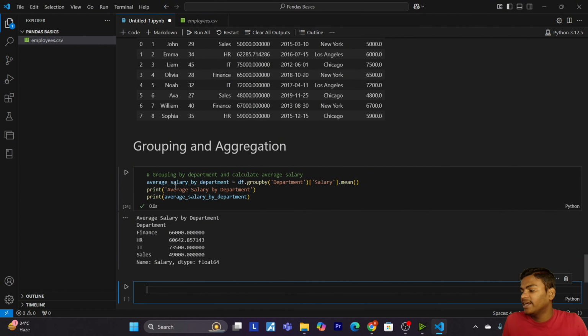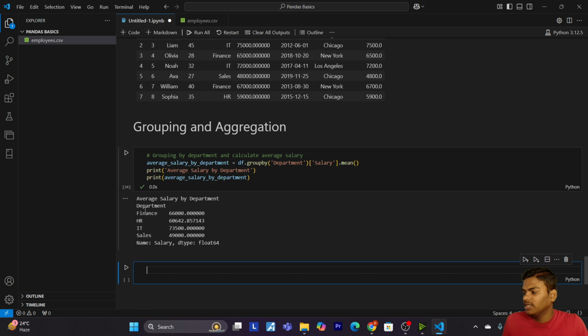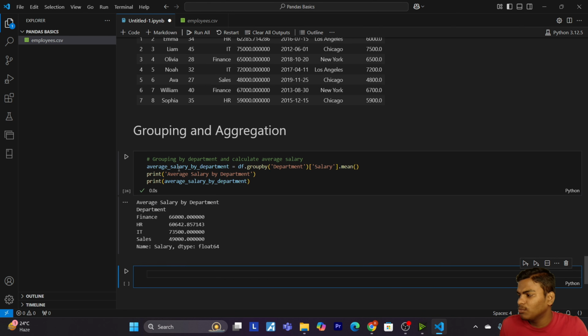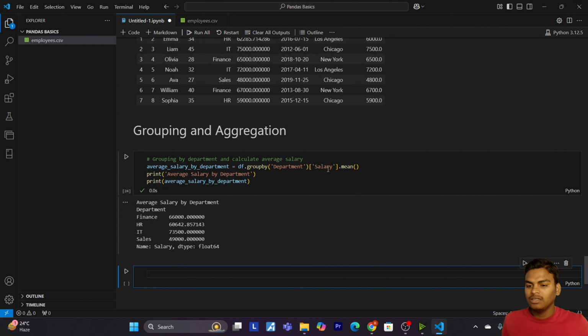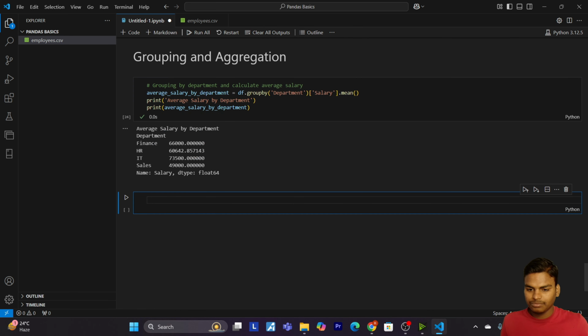So you can see that we have the output as finance, HR, IT, sales, average salary by department. Okay. So now let's come to the code. What this code does is groupby department, it groups data by the department column, okay? And mean, it calculates the mean for each group, okay?